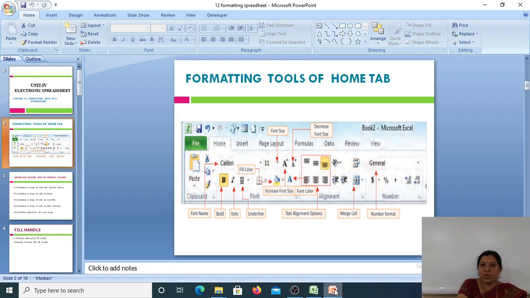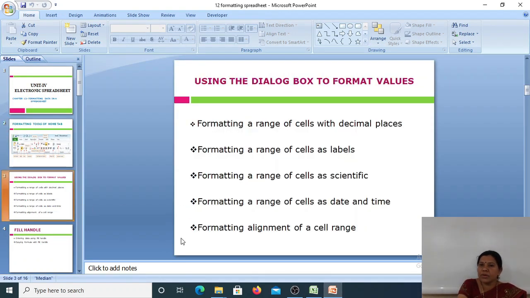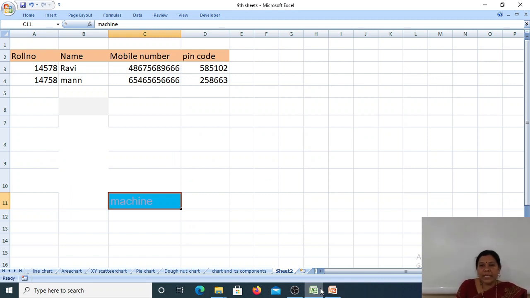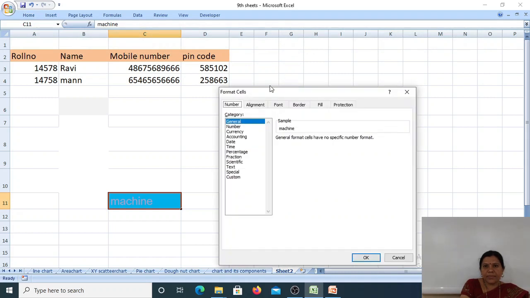Now using the format cell dialog box to format values. See here, apart from formatting text, you can make changes in the format of values using the format cell dialog box. The format cell dialog box has various tabs. See here, this is our format cell dialog box. Here we can see various tabs such as number, alignment, font, border, fill and protection. The dialog box opens with the number tab by default. Let us use this dialog box to make changes in the format of data.